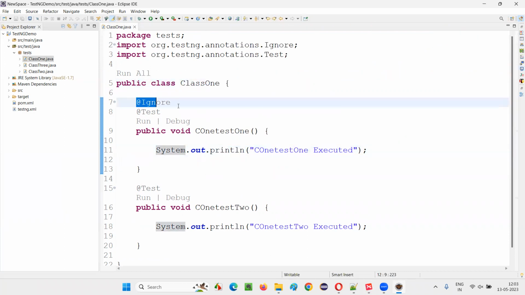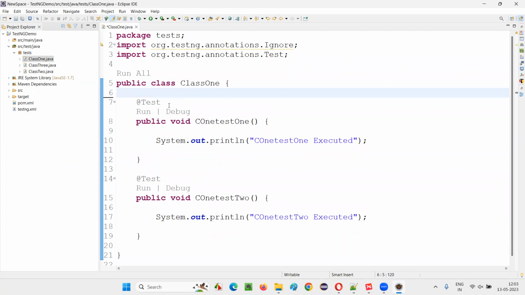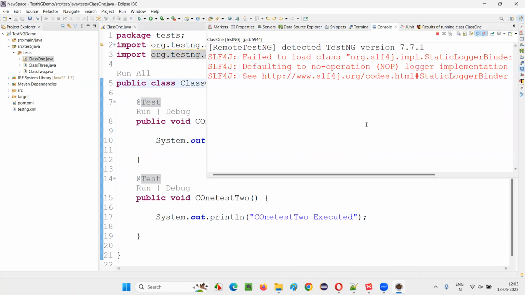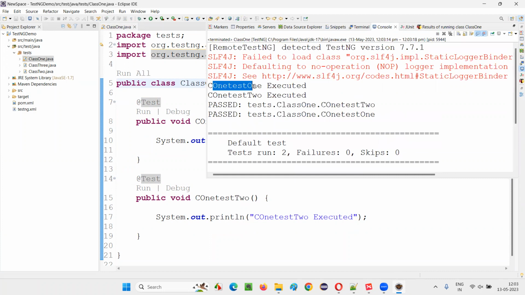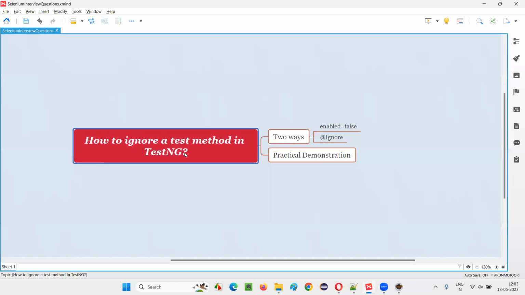Fine. So these are the ways. If I don't provide @Ignore, or if I don't specify that enabled is equal to false, in that case, both the tests will run. Let me run it using run all. You'll see that both the tests will run. You see, two out of two tests got run. C1 test 1, C1 test 2 got executed. So this is how we can ignore a test method from running in TestNG.